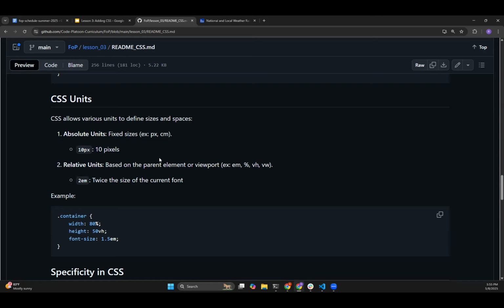You also have relative units. These are based on the parent element or viewport, and we'll talk about these in a little bit. But EM, you might see this often, twice the size of the current element. So if I want it to be the size of the element, it would be 1 EM. If I want to use the EM as a measurement, by specifying 2 EM, I'm referring to twice the size of the element. 3 EM will be 3 times the size of the element.